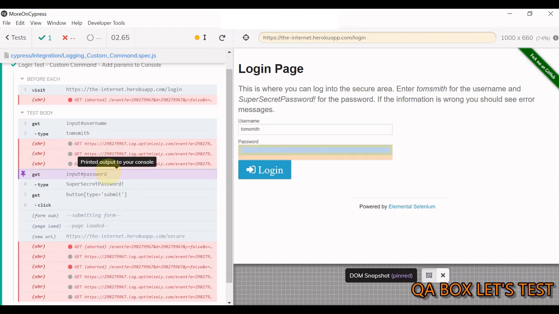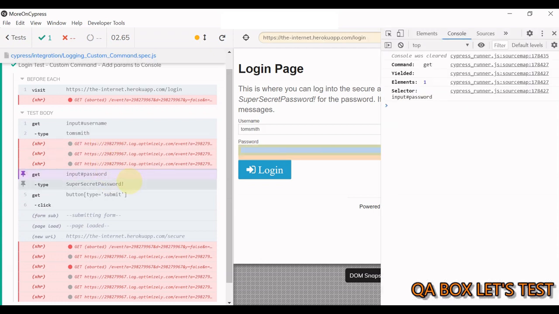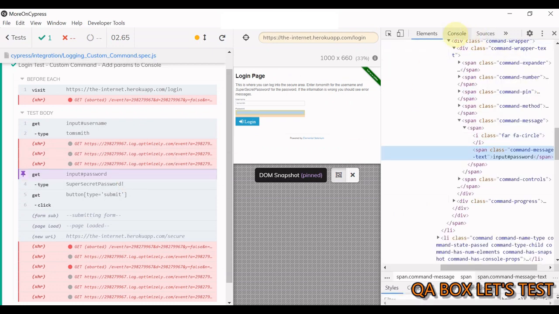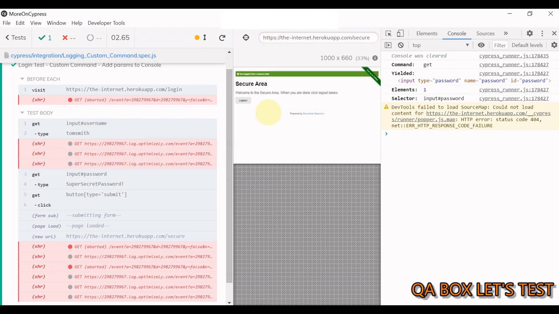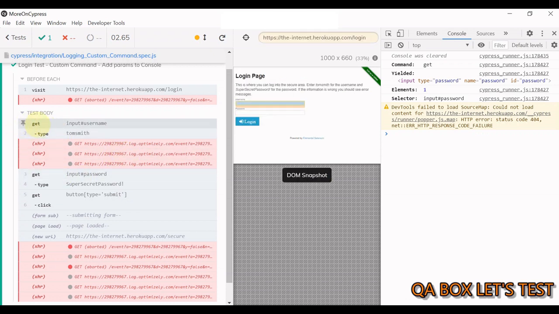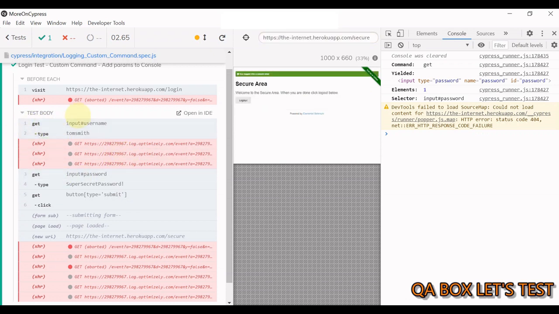So you select any command and open the inspect section. Go to the console, and in here you see command, yielded, element, you see the selector, and when you hover over this, you see the element being highlighted. We would like to do something similar for our custom commands as well.